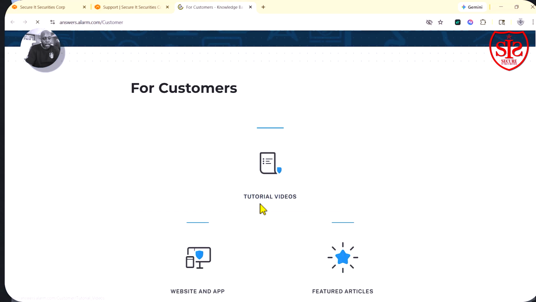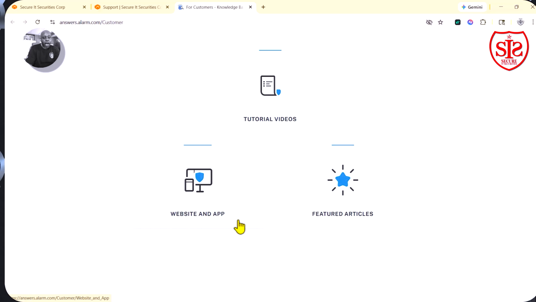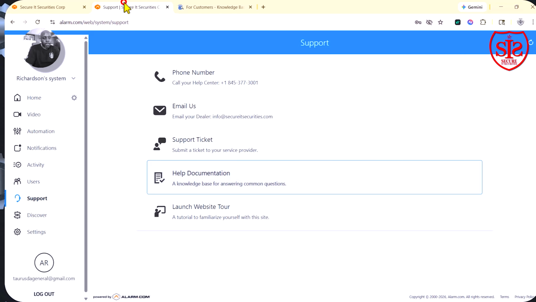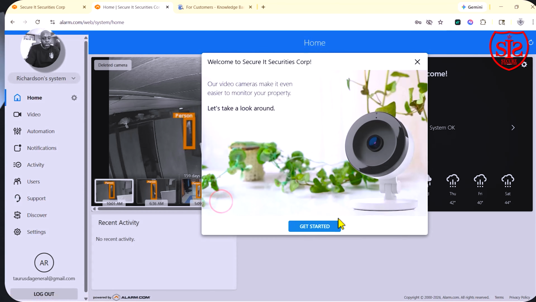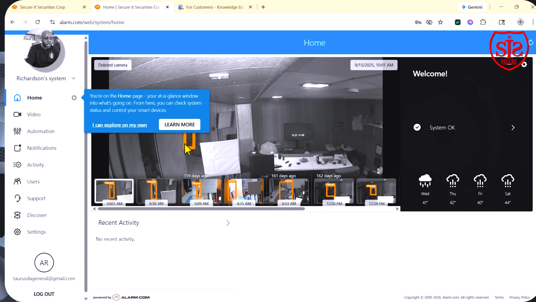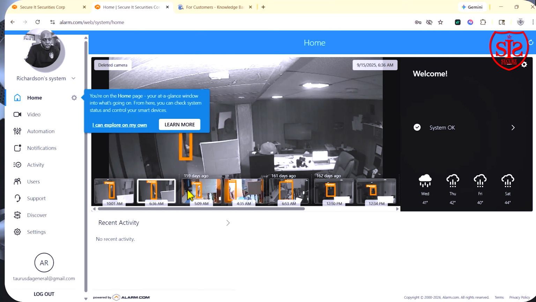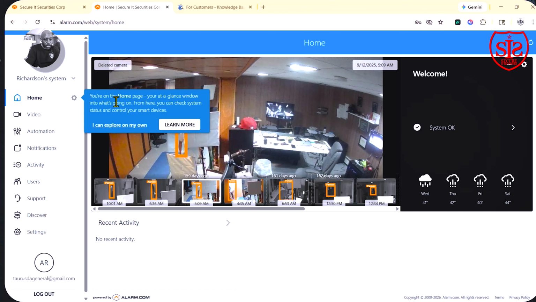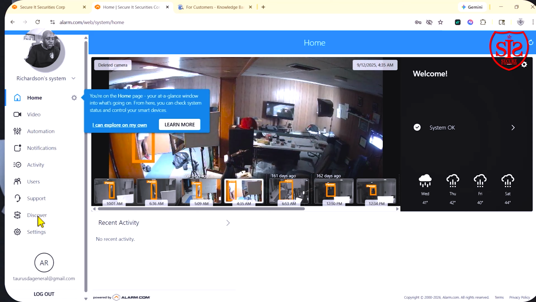The help documentation will give you more information about the products that you actually have, some tutorial videos on how to use the app, and some featured articles. You could also launch a website tour. This will give you an overall understanding, pretty much exactly what I'm going through, but it just highlights the things as you read it, and you'll be able to understand how this app actually works.